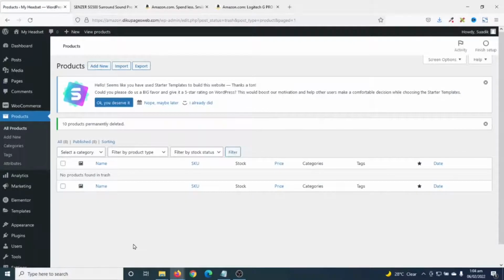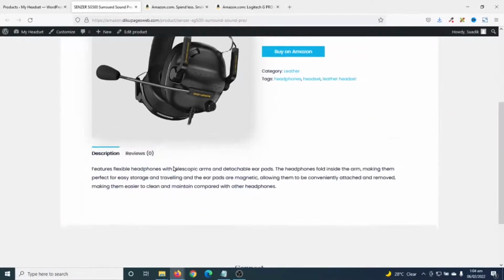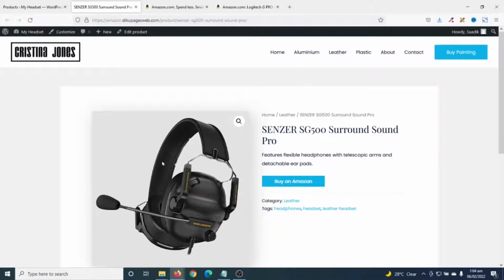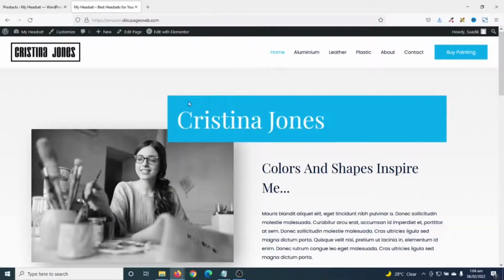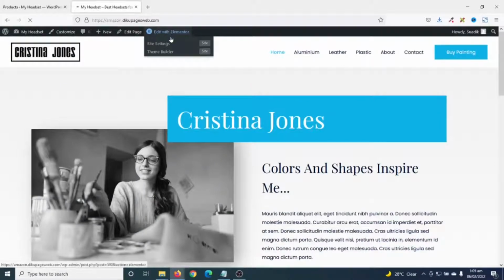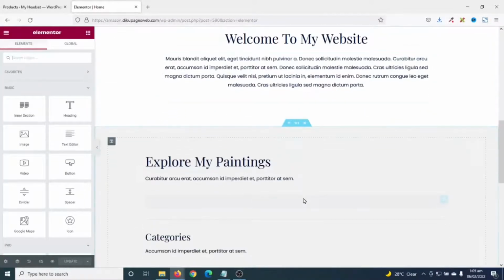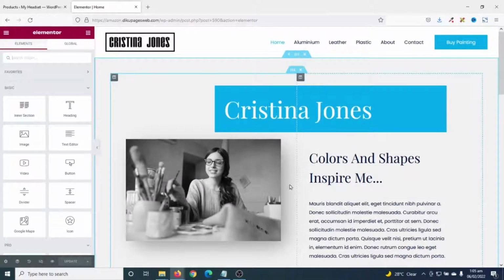Perfect. Now that I've added some products to my shop, the next thing I'm going to do is go ahead and design my website. So to start designing my website, I go to the home page. I can exit from here and here for now. So I'll start designing my website from the home page. So I click on edit with Elementor. In the Elementor editor, you can go ahead and start customizing your page.